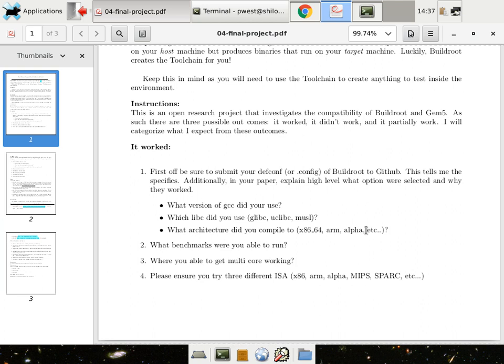All right. Tell me what GCC you used where it worked, aka where you were able to boot a Buildroot image from gem5. What libc you used. Also tell me what version of that libc. What architecture you compiled to.